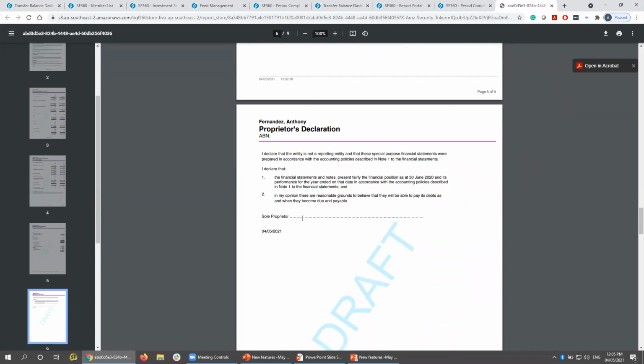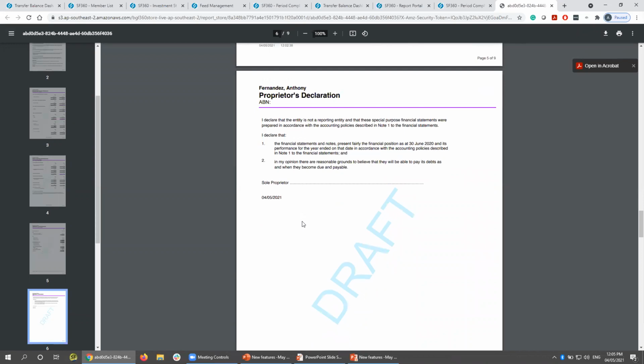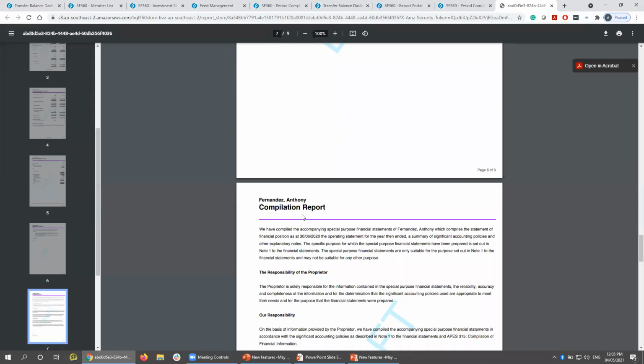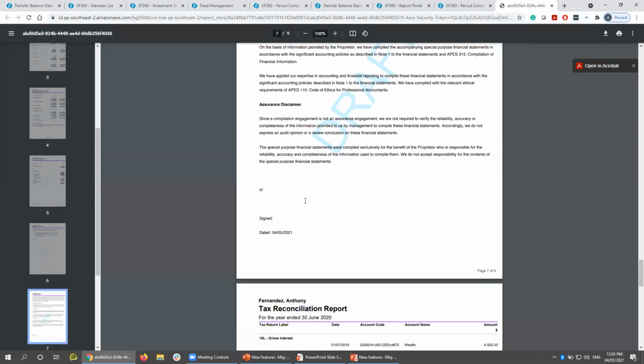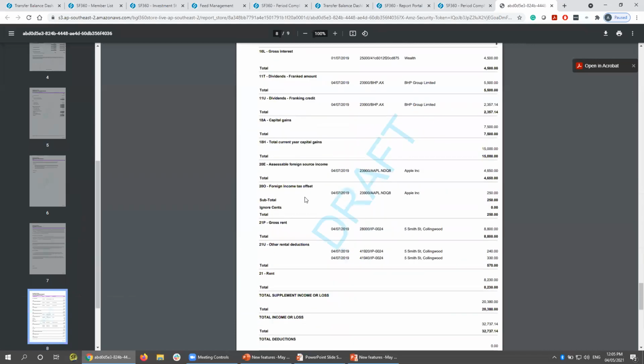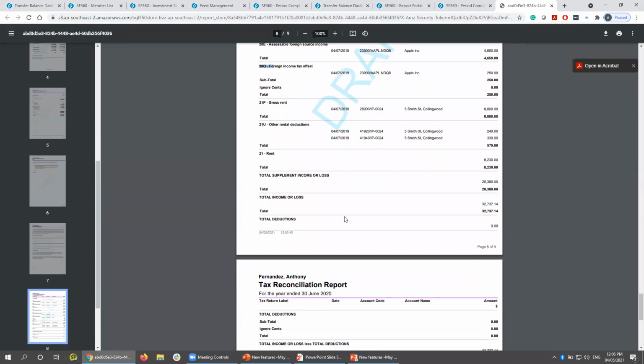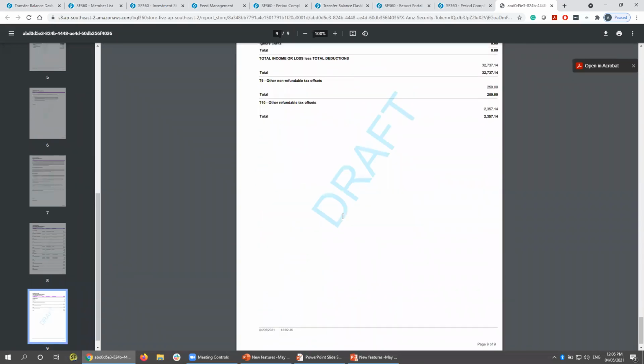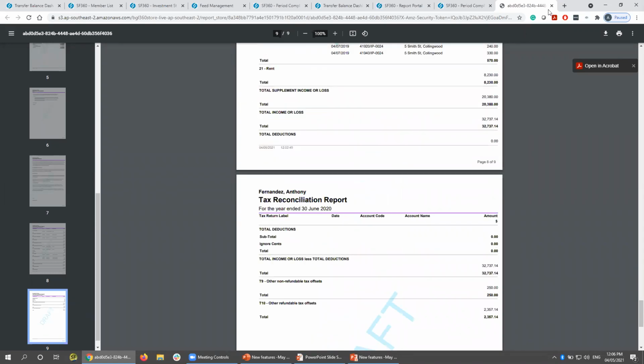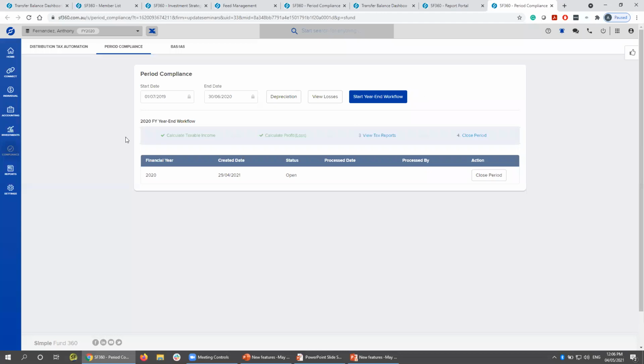Proprietor's declaration. So this can be electronically, or rather digitally, signed as well. So can the compilation report. And then you have the tax rec with the relevant labels for the individual return quoted in there as well. So that's essentially what was added in terms of reports for Simply Invest.